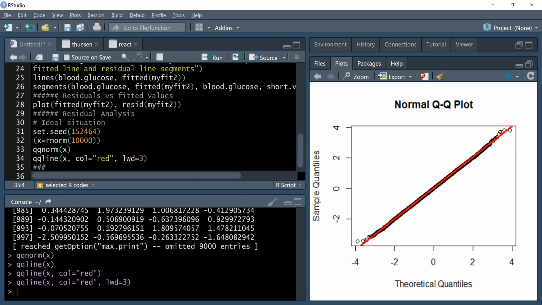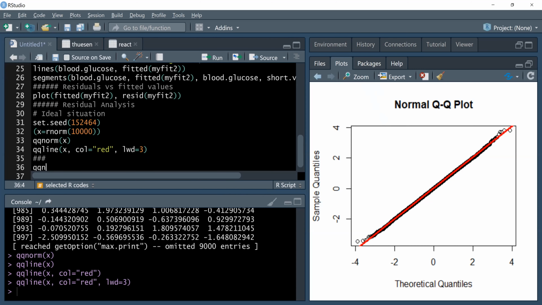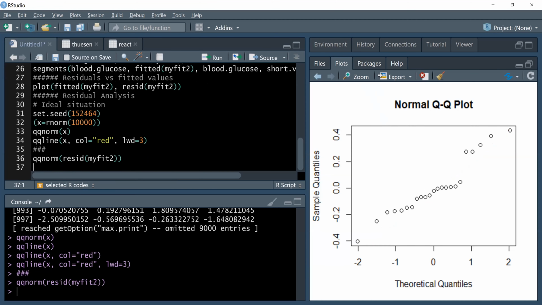All right, so let's do a QQ plot for our residuals. In our case, we'll have qqnorm, and then resid of myfit2. Okay, so you see, this is how our residuals will look. You can clearly see they are not falling on purely a straight line. This is very much expected. You can see it looks like there are some jumps here and there. Okay, so I want to see the QQ line and see whether most of the points are falling on that line.